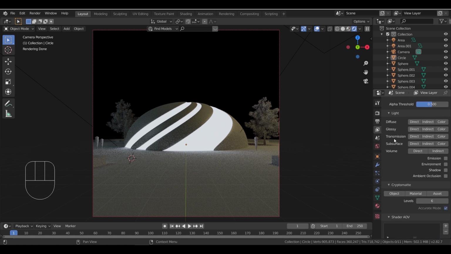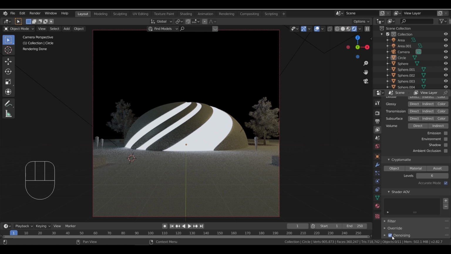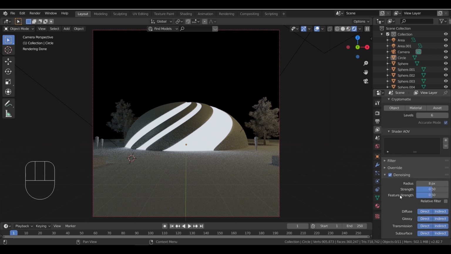Finally, in the layer options, look for denoising and turn it on, and that's it. Hit the render button to see your result.